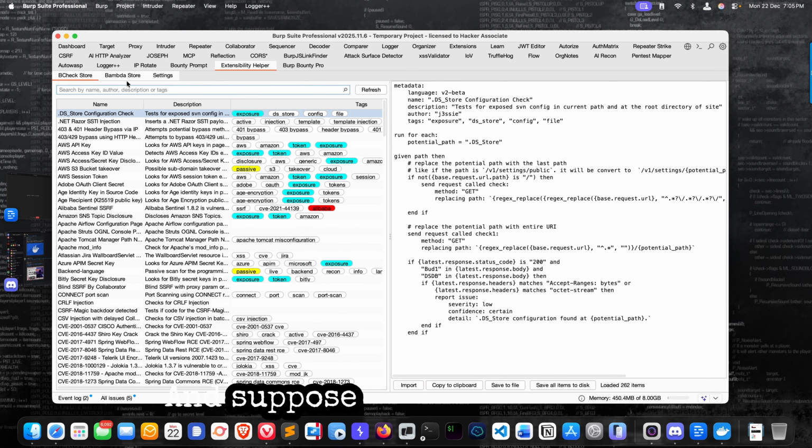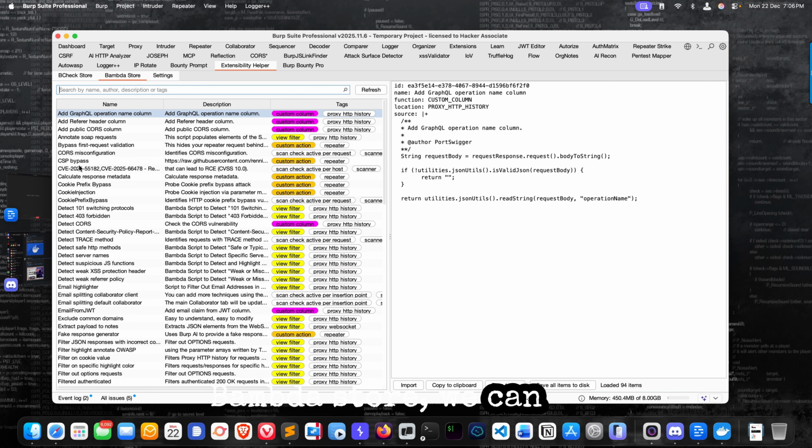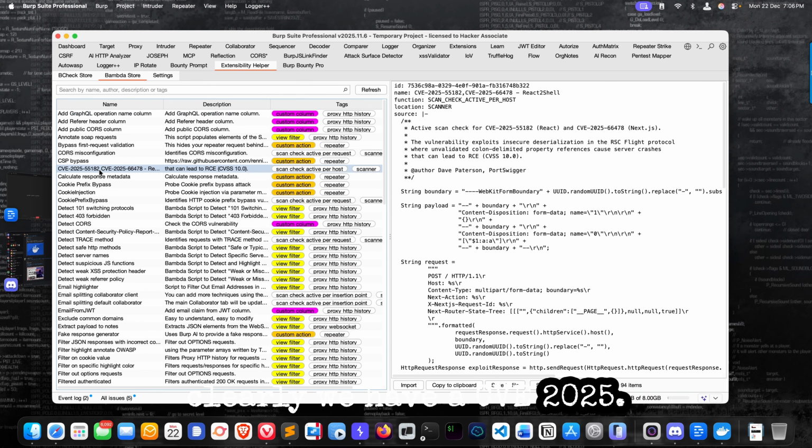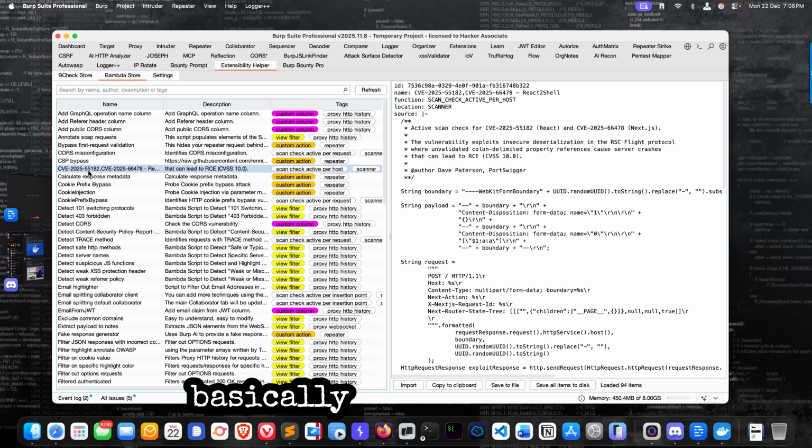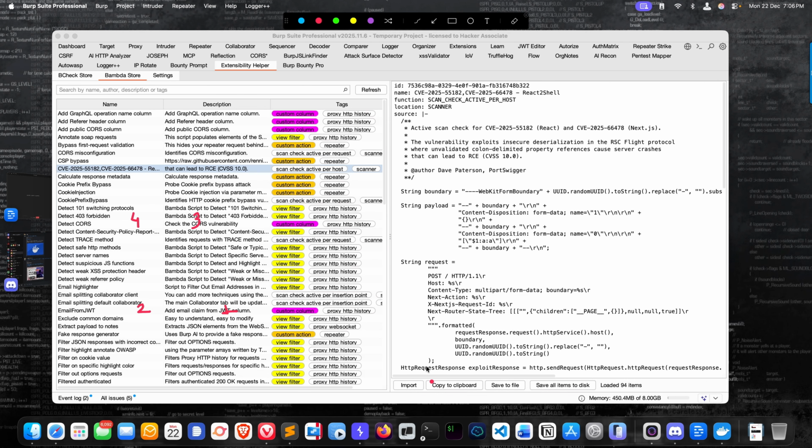And suppose you go further to the Bambda store, we can see clearly we have CVE-2025-55182. That is basically the CVE we need for RCE, and you can see the score is 10.0. Now, how to test this? I need to import it from this option. You can click this button to import it.